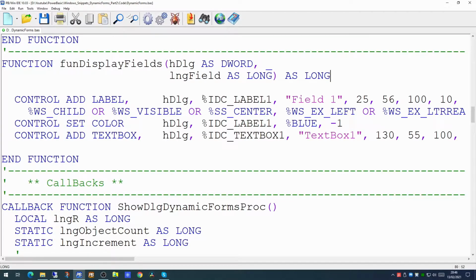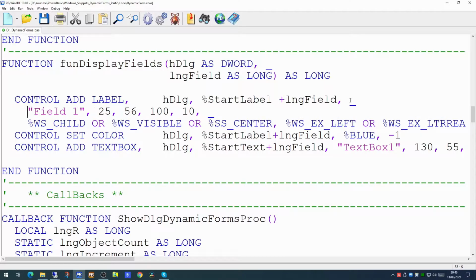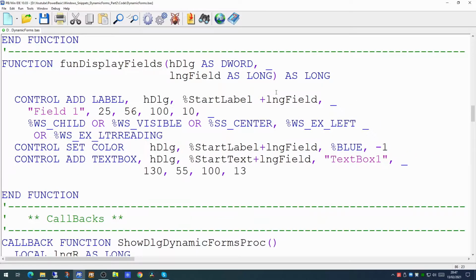What we will want is a unique identifier for each of these fields. So I think we'll have a constant which we will set up for the starting number of the fields. We'll have one for start label and one for start text box. And we're going to add on to that the field number we're passing in. We'll just fold this down so you can see it a bit easier. So this will determine the unique identifier. We'll declare this constant in a moment.